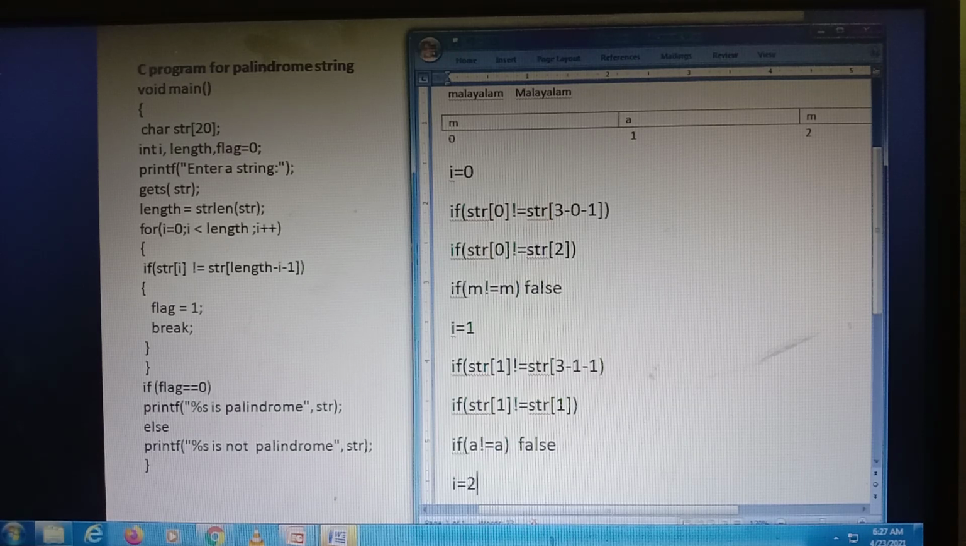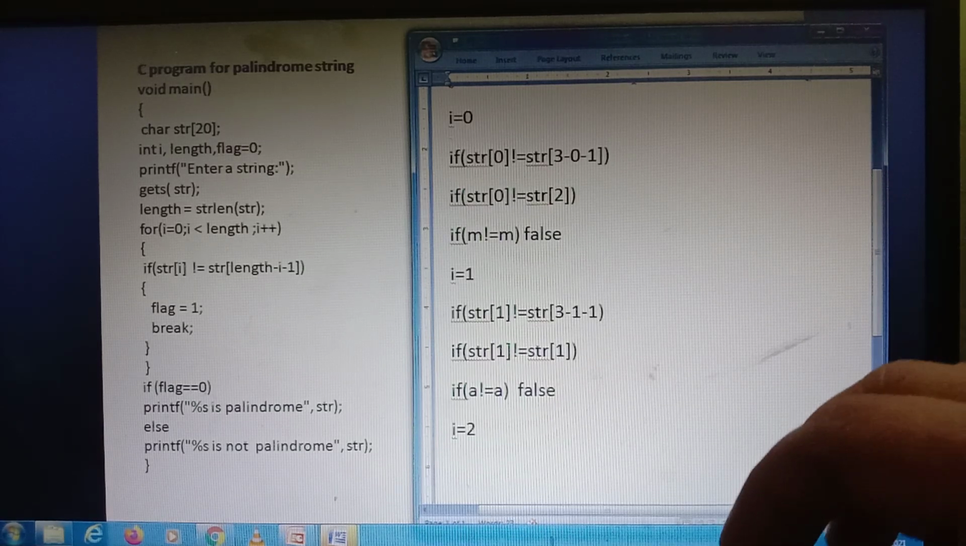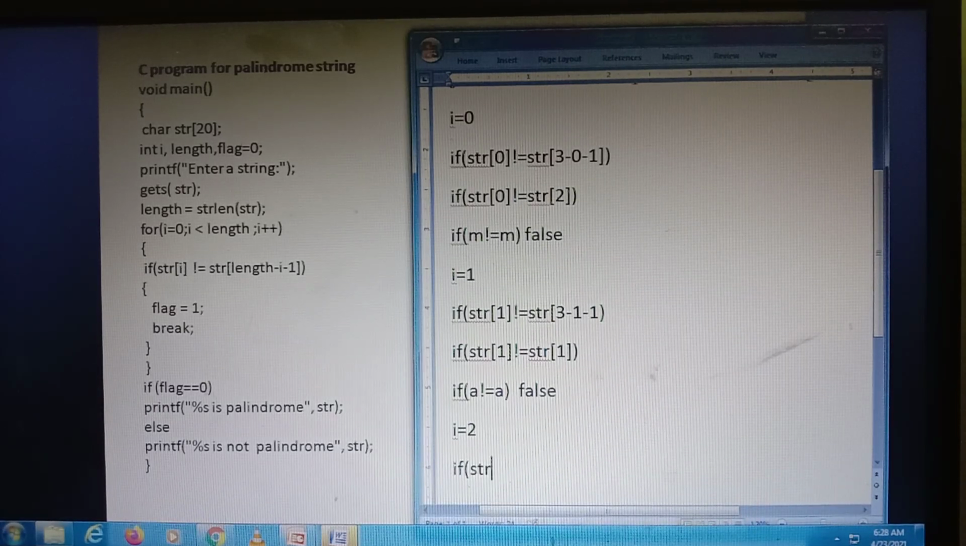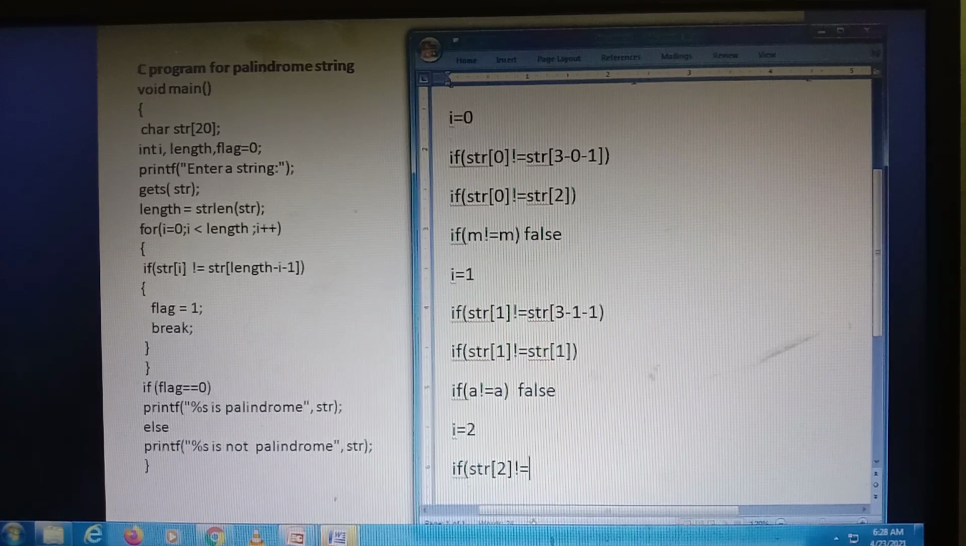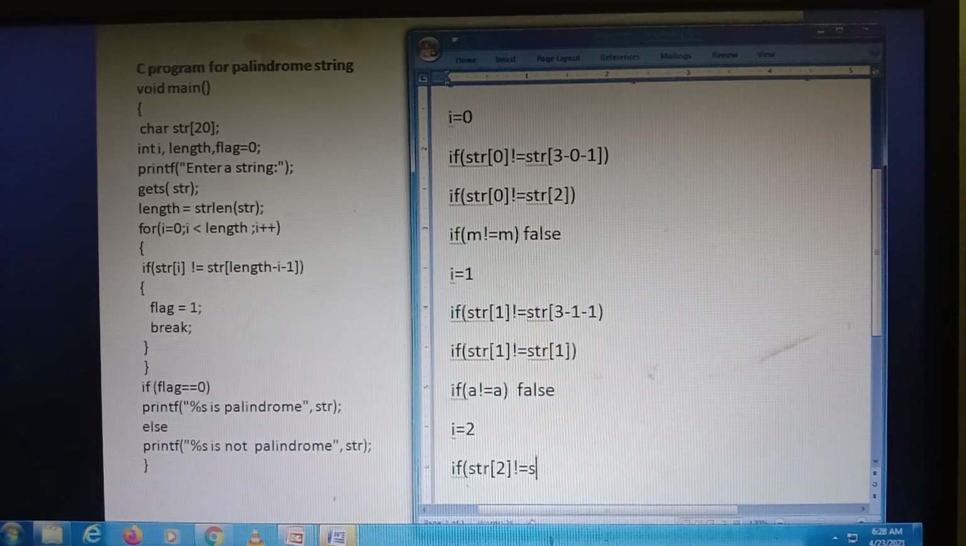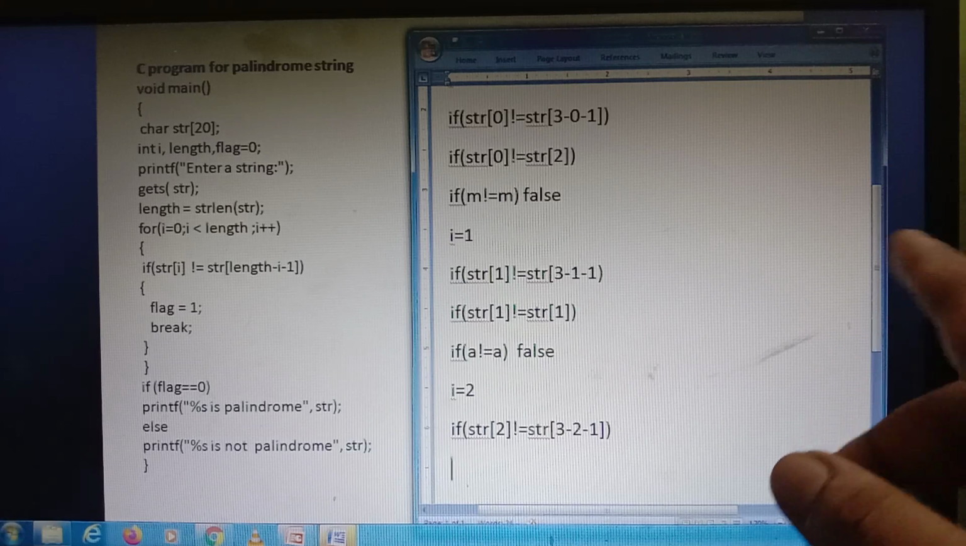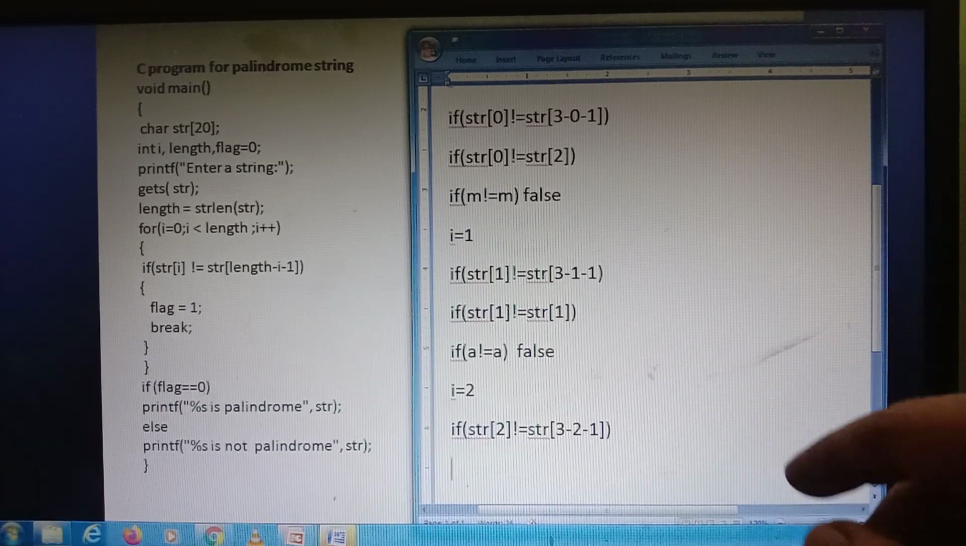We check whether the given string is a palindrome or not. Again, if str of 2 not equal to str of 3 minus 2 minus 1. What am I getting here? 3 minus 2 minus 1. Indirectly I am checking the first with the last character, the second with the last but one character, like this. I am comparing within the same string.